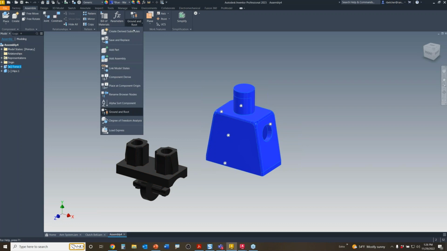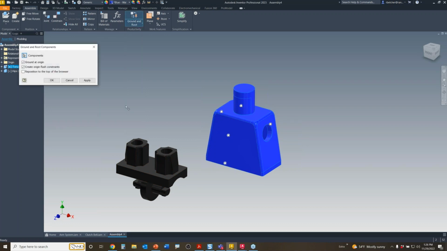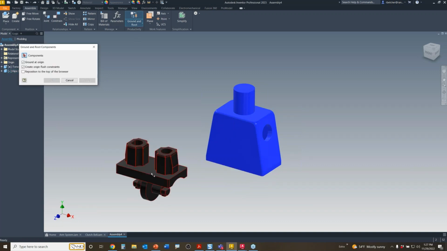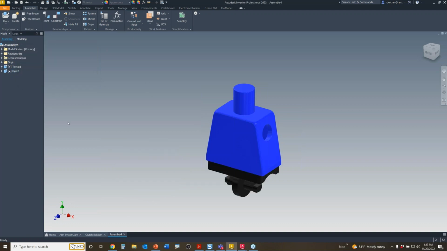The ground and root command, though, check this out. If I pick ground and root, I'm going to select this component and look at this option, create origin flush constraints. This is going to constrain this part to zero with flush constraints. It's constraining itself to the assembly. But check this out. Boom. One click and I'm done. Here, let me do that again. Just watch this. Ground and root, that guy. Okay, done. You just added 3 constraints. All of them are flushes.